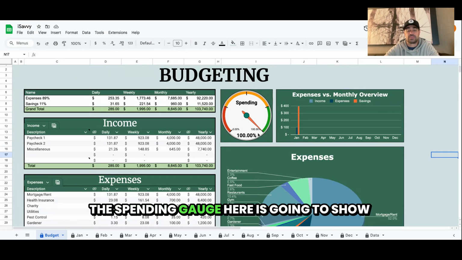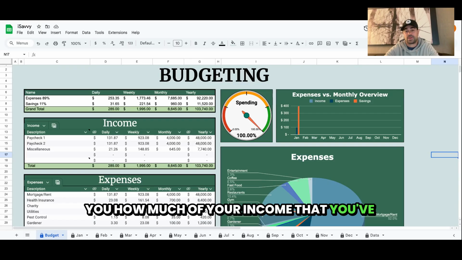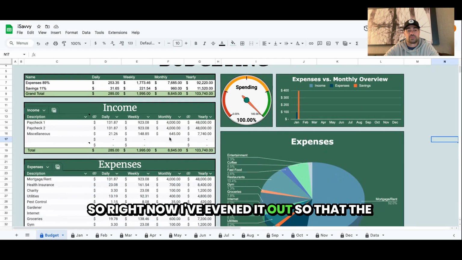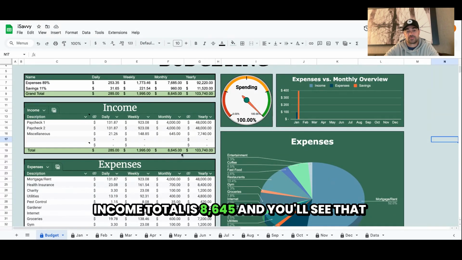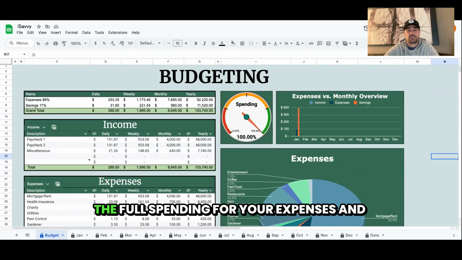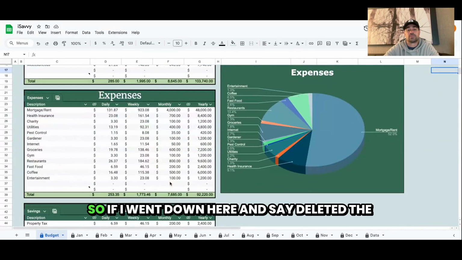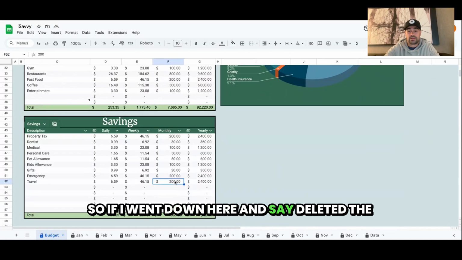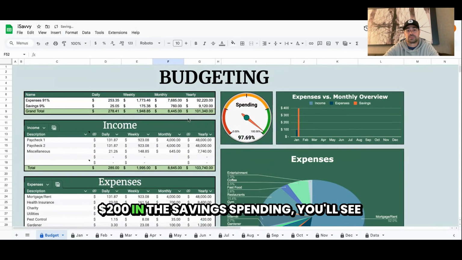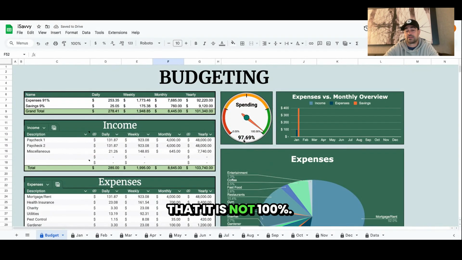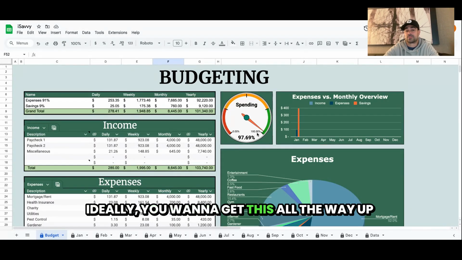The spending gauge here is going to show you how much of your income that you've spent. So right now I've evened it out so that the income total is $8,645, and you'll see that the full spending for your expenses and your savings is $8,645. So if I went down here and say deleted the $200 in the savings spending, you'll see that it is not 100%. Ideally, you want to get this all the way up to 100%.